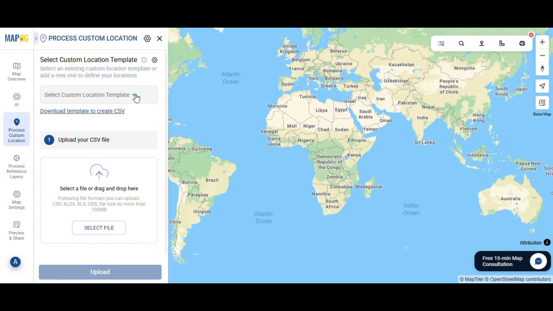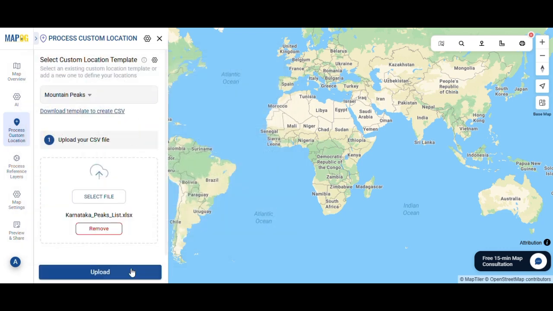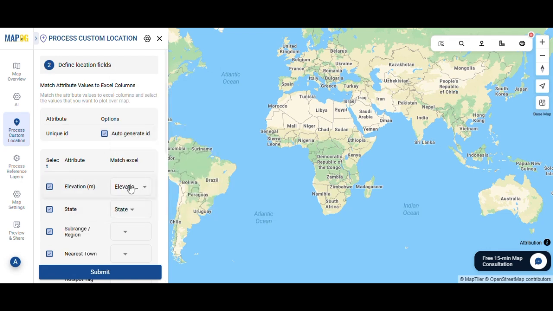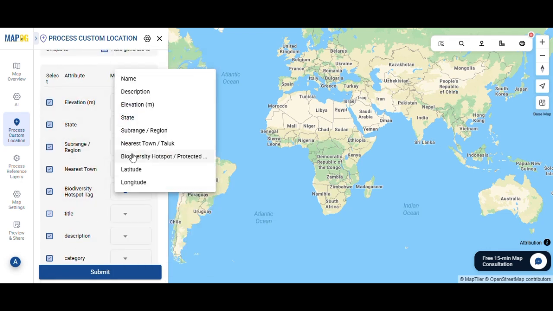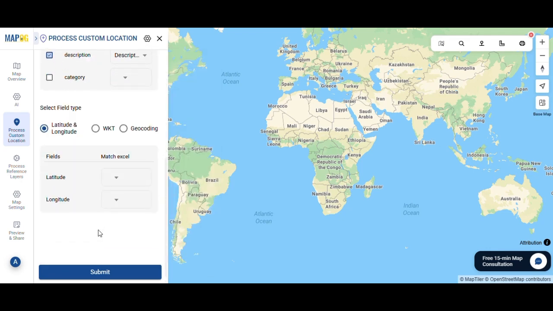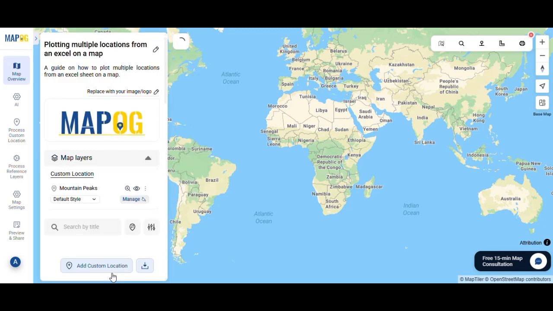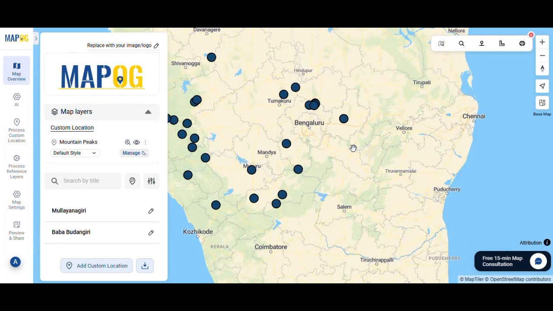Select the custom location type you created, and then upload your desired file. Then match your Excel with attributes and the field type with latitude and longitude. This ensures each location is accurately represented on the map and linked to its corresponding data.